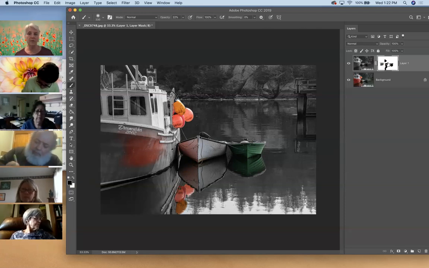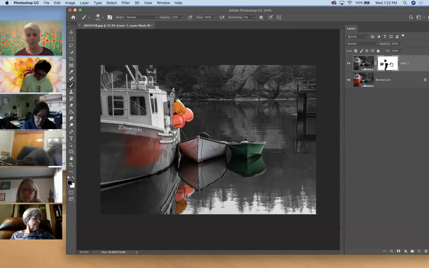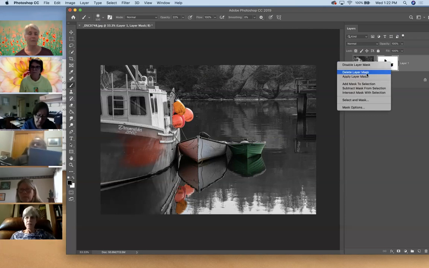All right, you can also delete the mask altogether if you kind of got into it and you realize, man, I've screwed things up. You can right click and delete the mask.